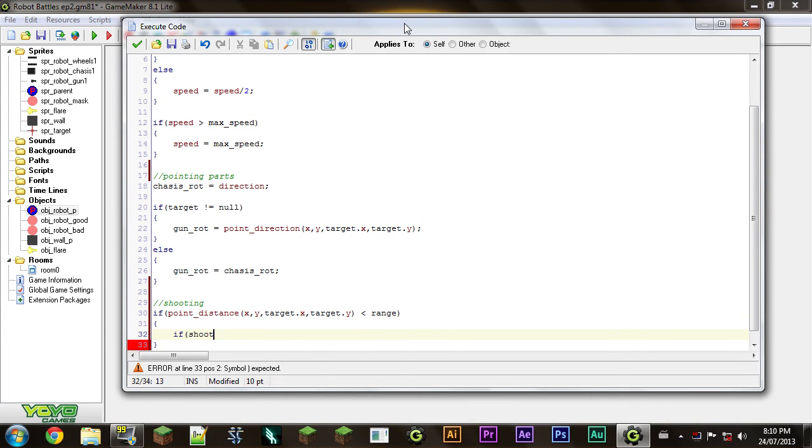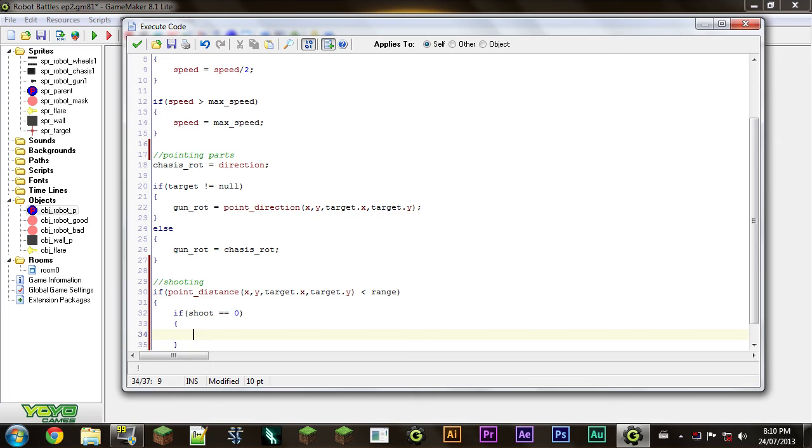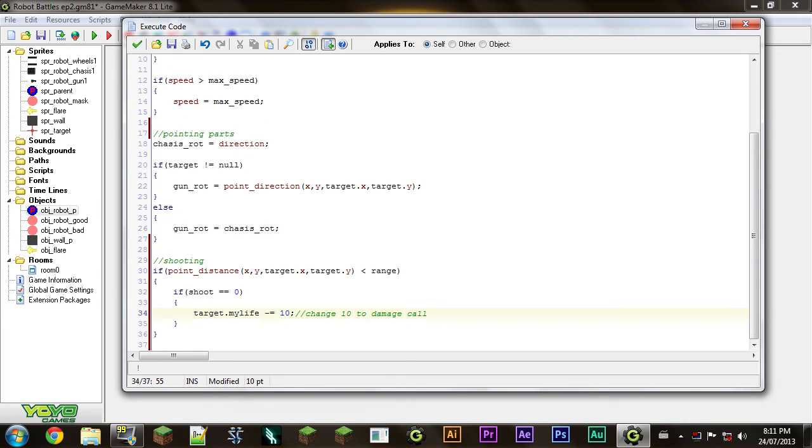If shoot equals 1, maybe we'll say shot. No, we'll stick with shoot. I've always used shoot. Okay, we gotta do double equals here. I've always done double equals, even though GameMaker doesn't need it. If shoot equals 1, target dot my life minus equals, we're gonna go 10. This is gonna change. Change 10 to damage call. That's just a comment to myself.